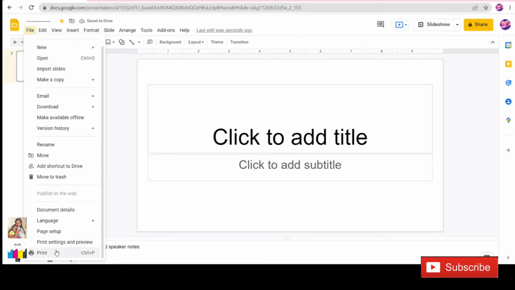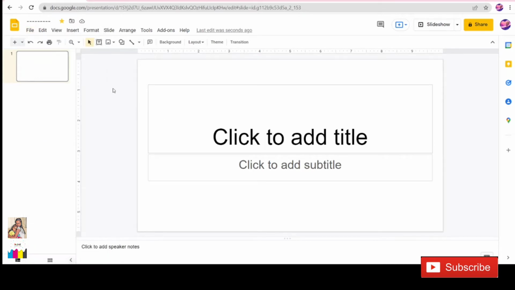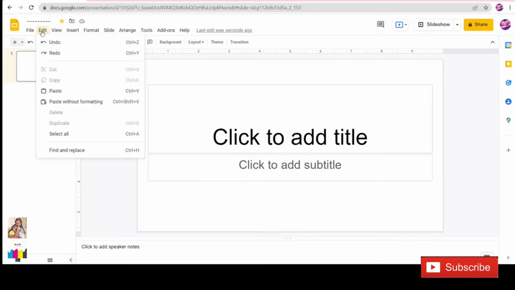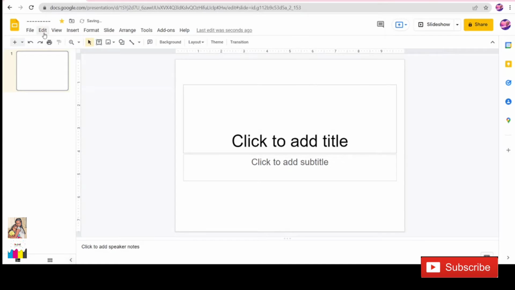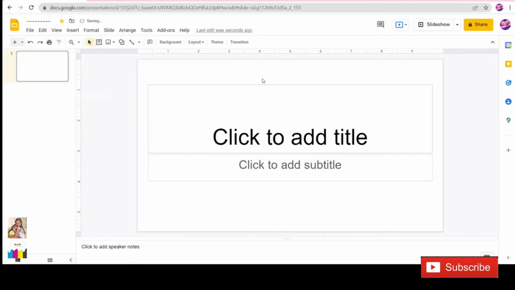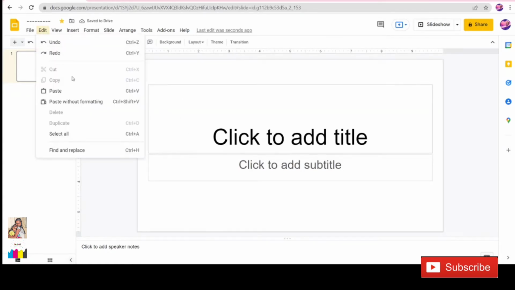We also have print, so you can print this if you want to have a hard copy. And we have edit, and this means you can undo something, and then you can redo it. It's just like how we did for our slides right now. You can also cut things, copy things, paste things, and all those. I'm going to show you a quick example here.